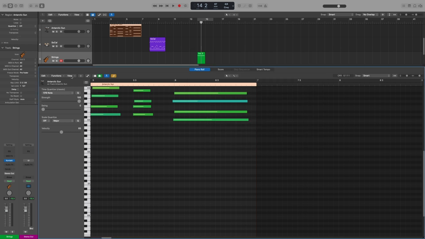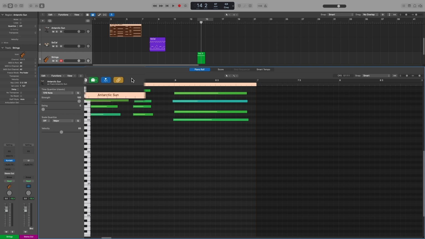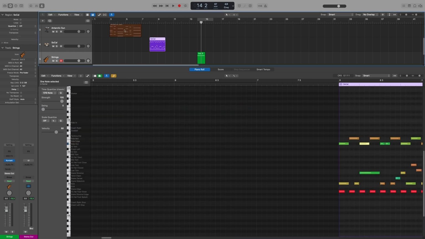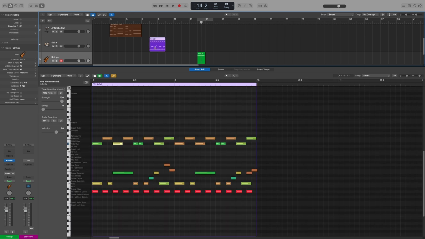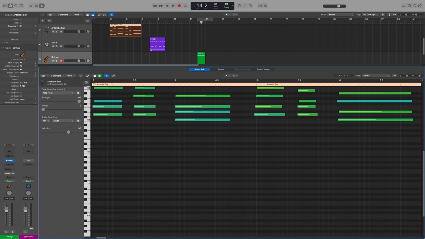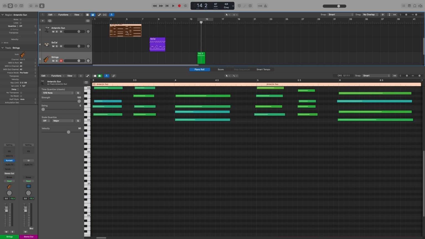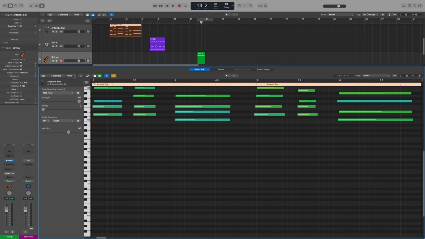Now let's look at the view options. The first one is Link, which by default is enabled. It's this button here, and when it's enabled, it displays the data of the selected region. So if I click at another region, you can see that the MIDI data changes. If it's off, no matter what I choose, it stays on the piano roll that I opened first. Let's enable it and go back to view.